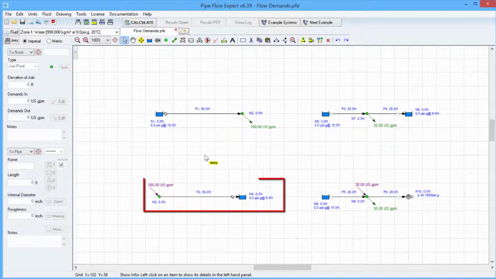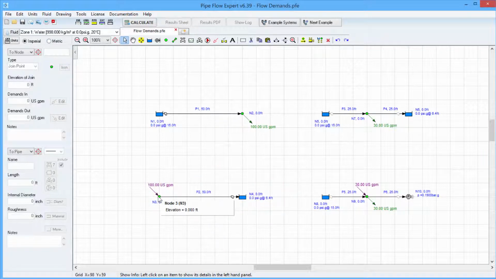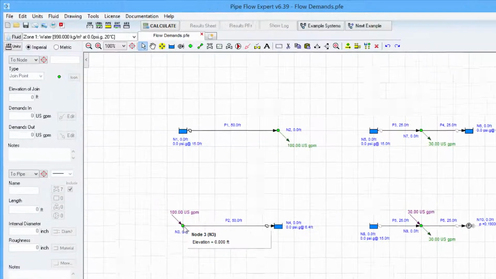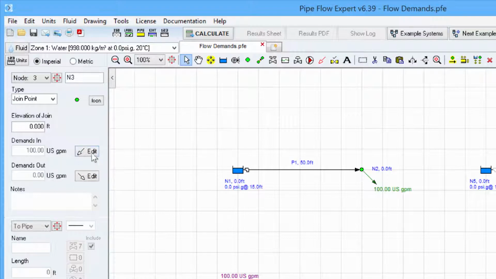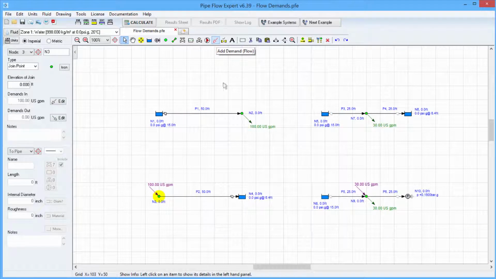In Model 2, flow from a node with an inflow demand to a receiving tank is modelled. Again, the inflow demand is set by either clicking the node and then clicking Edit in the node pane next to the demands in, or again we could use the toolbar button. Demand flow at a node between tanks is specified in the same way.